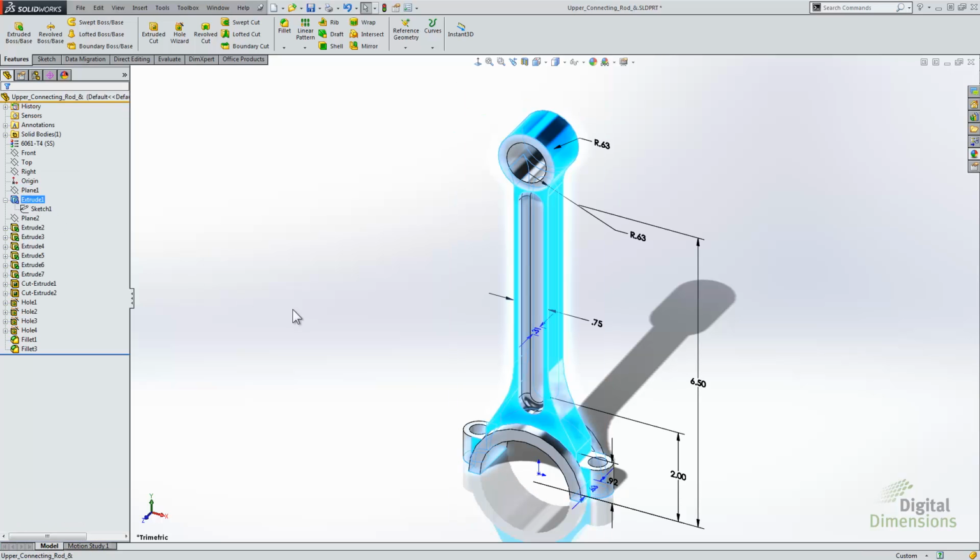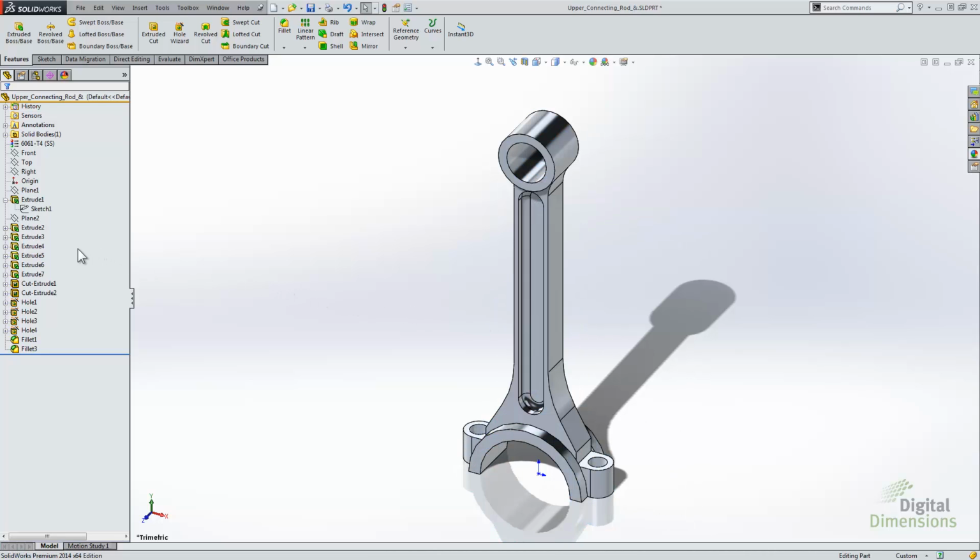Alright, so let's address a couple of things. Suppose you had a dimension that you wanted to use in one feature, and then you had something else in one of the other features that you wanted to control at the same time. Maybe we wanted to make this connecting rod a little bit thinner. So the second dimension needs to change as well.